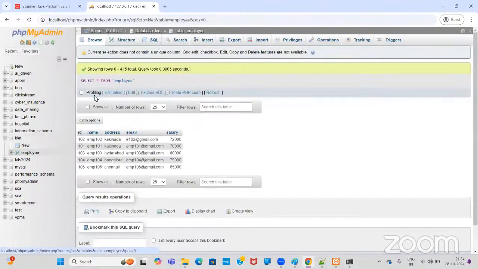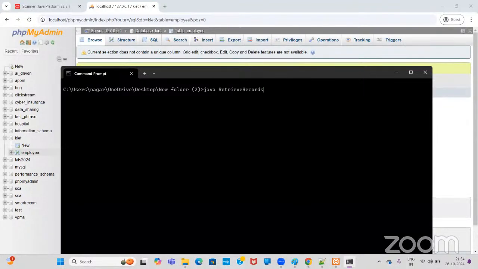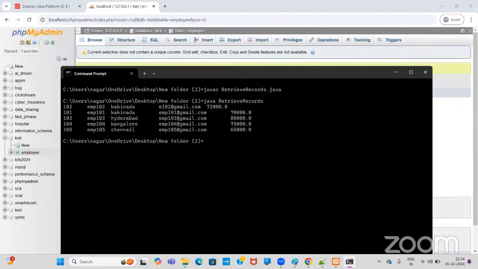So you can observe the tables data here, and go to the program. CLS. javac RetrieveRecords.java and java RetrieveRecords. So the data is retrieved successfully. So now all the data.